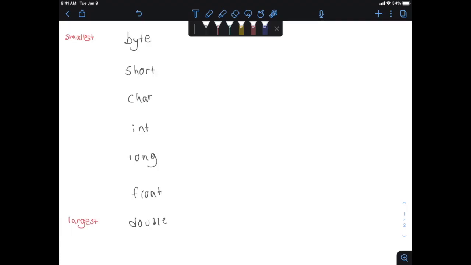So here's a list of data types from smallest to largest, and what you need to know is that something like byte can always go in something like double, because this is very small and this is very large, and hence this can fit into this. The problem becomes when you try to put something like a double into a byte, or double into a short, a char, an int, a long, or even a float, because this is much bigger than all of these combined.